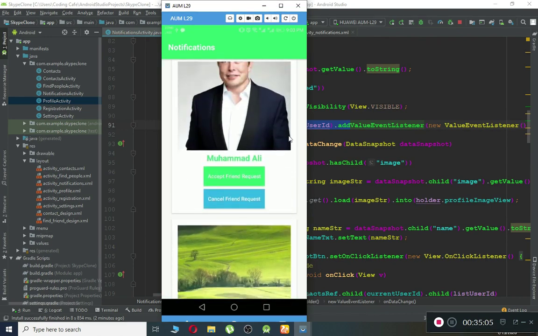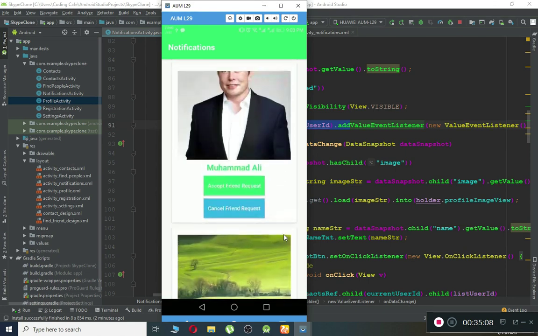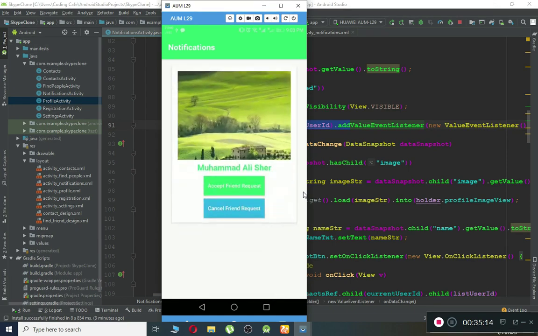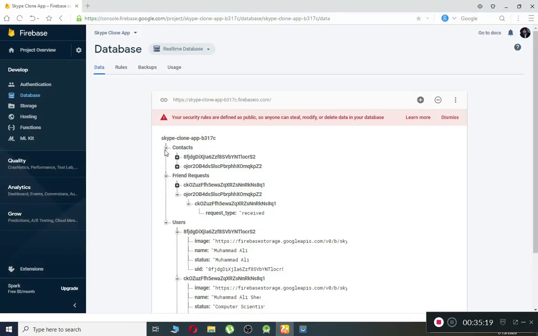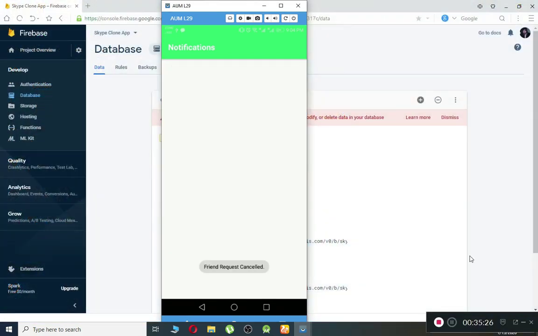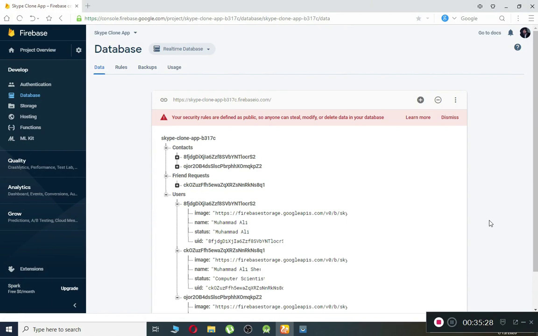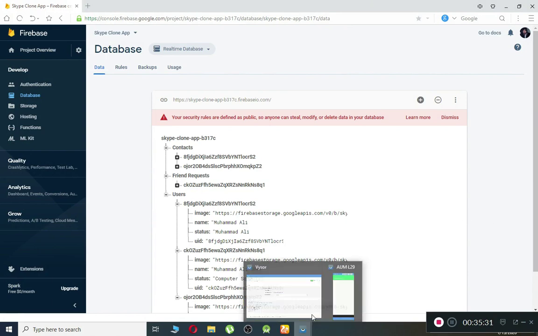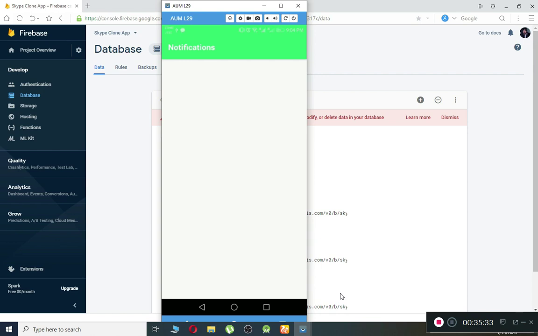Now I'm going to accept one request from here, so I'm going to accept Muhammad Ali's request. Let's click on accept friend request. Here you can see new contact saved. If I show you the database, here you can see it. Now the second one I'm going to cancel. Here you can see the second one got cancelled. I did not show the cancel one in front of you guys, but anyway you can test it. I forgot to show you the screen.